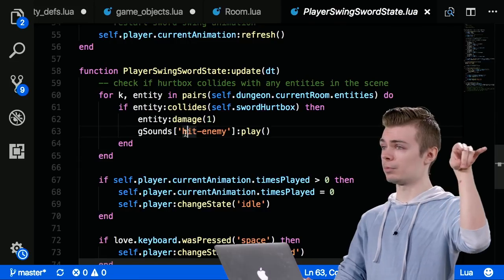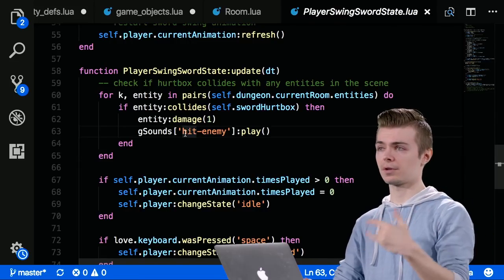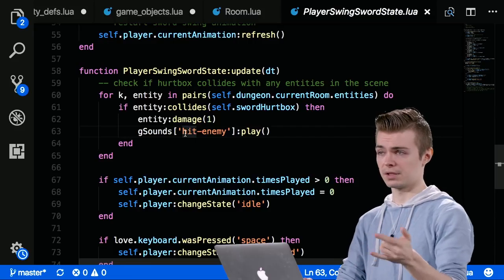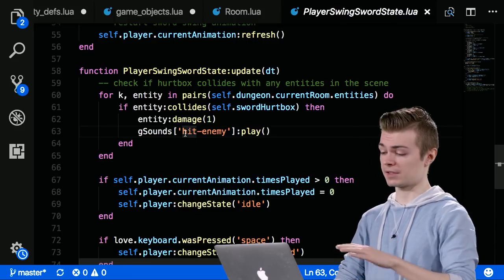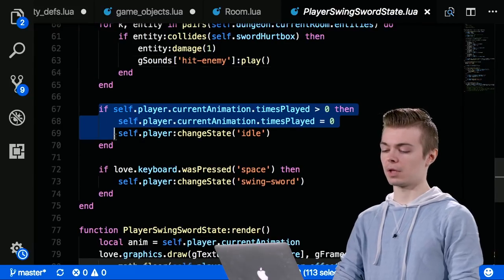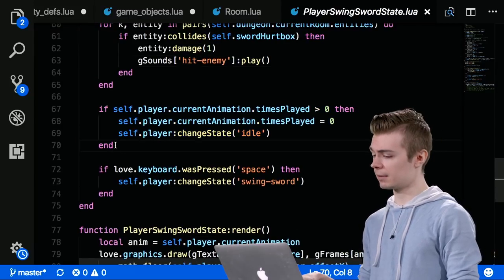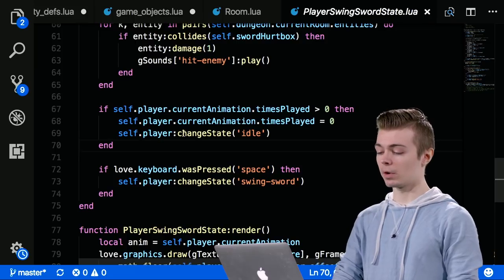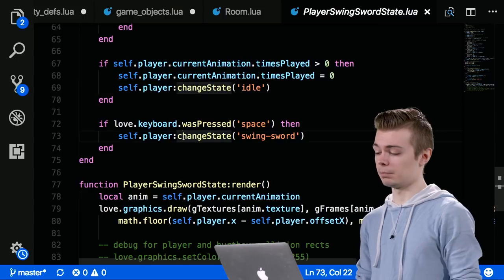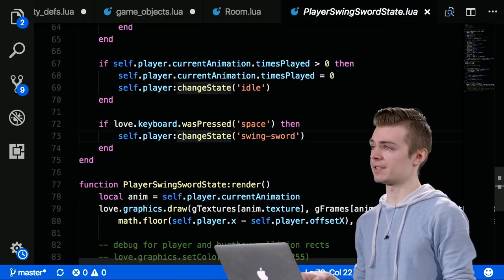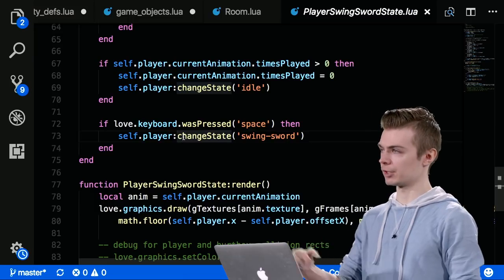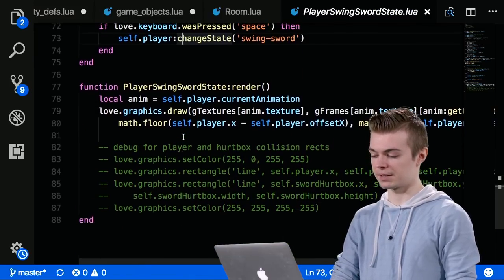And recall in room.lua, if an entity's health dropped below 1, dropped to 0, it would trigger it to become dead. And so that's all we need, effectively. And then we have some additional logic to make sure that the animation only plays one time, and then once it has played one time, change its state to idle. And then we can press spacebar repeatedly within that same state just to keep swinging if we want to. And it'll just restart the animation and restart the hitbox being instantiated.